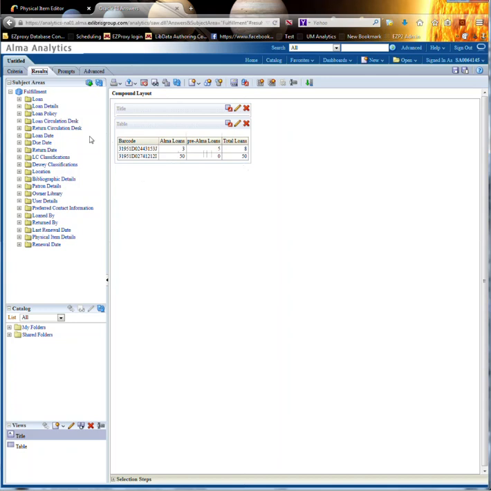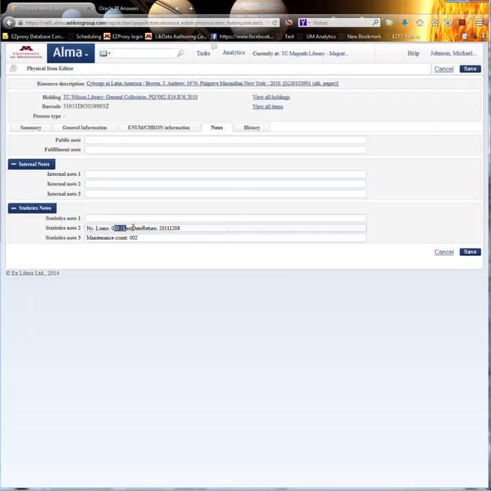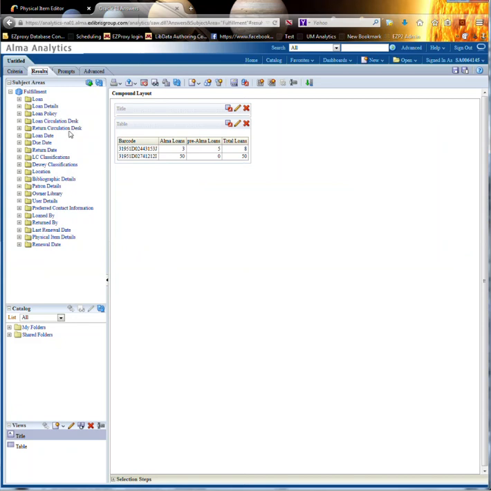One of the problems here is that we're using the fulfillment subject area. So an item is only thrown into the fulfillment area if a loan has occurred for that item. In other words, since Alma went up. Here we have an item where if we look at the history, there are no loans. But if we go to the statistic notes, you'll see that there are loans prior. We would like to be able to count those in our total count.